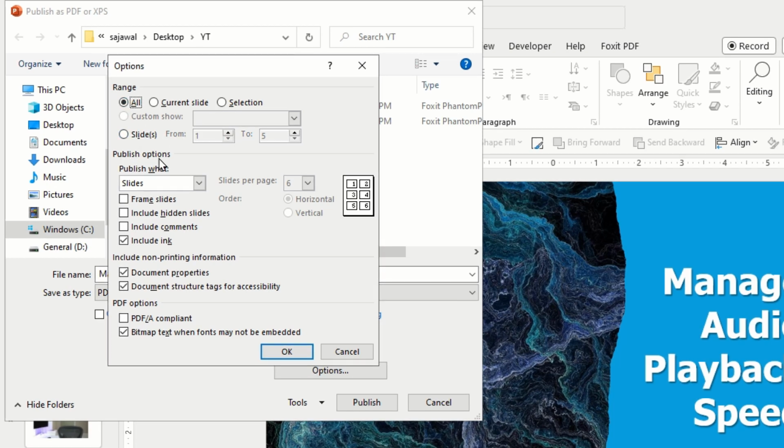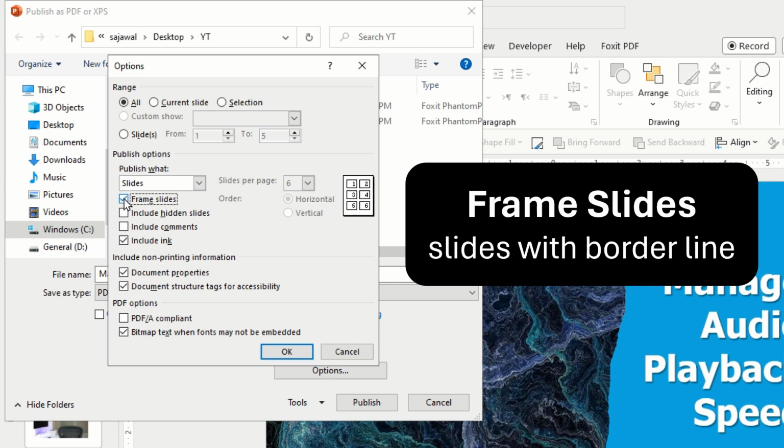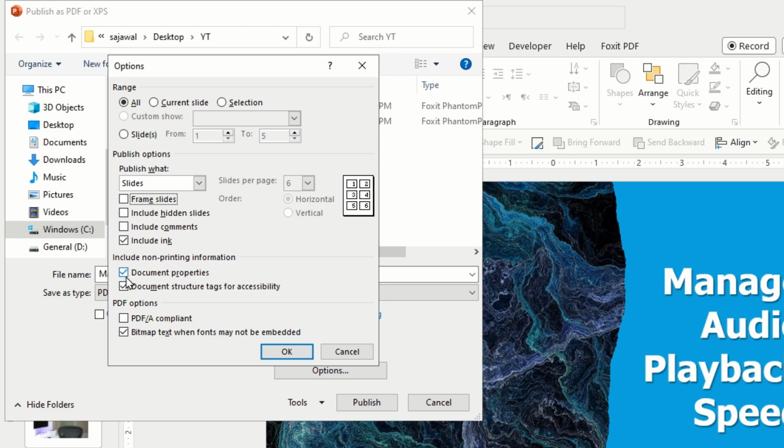Choose what to publish. Every slide will be saved as a separate page. If required, include frame or hidden slides, comments, and ink. Including document properties and tags are optional.